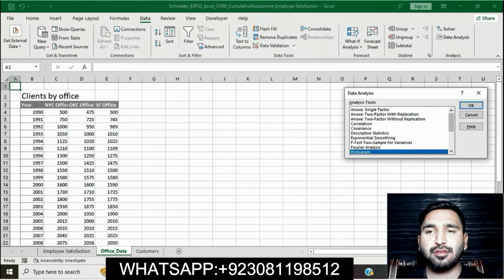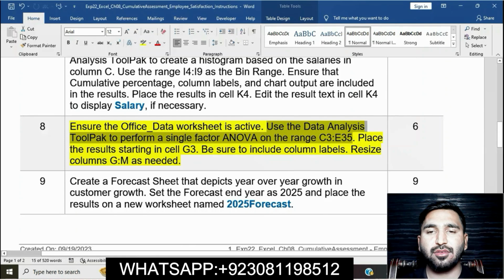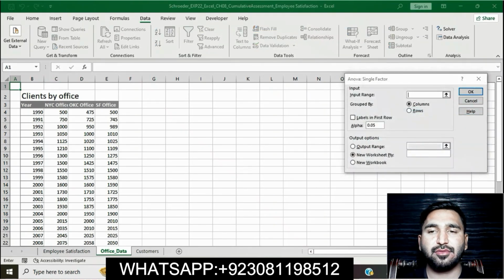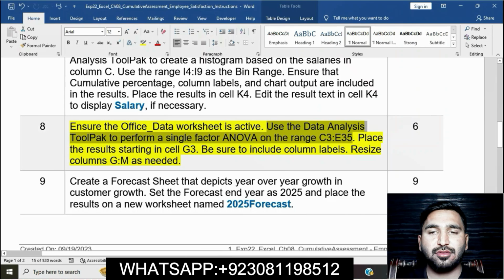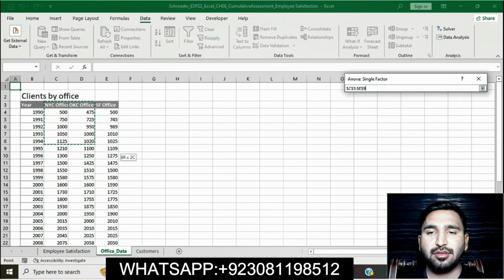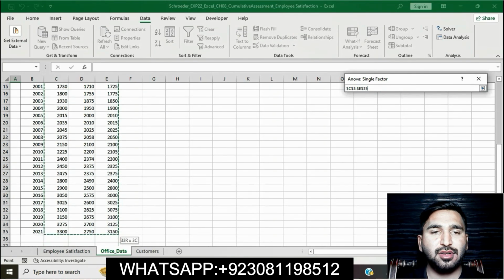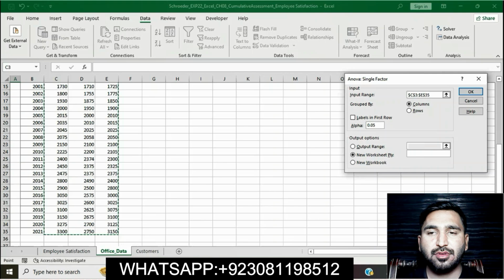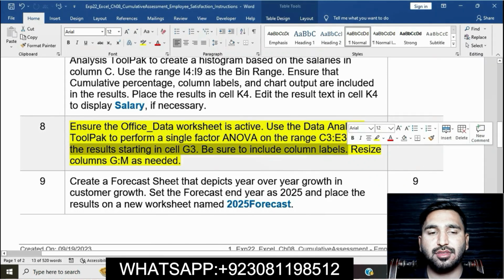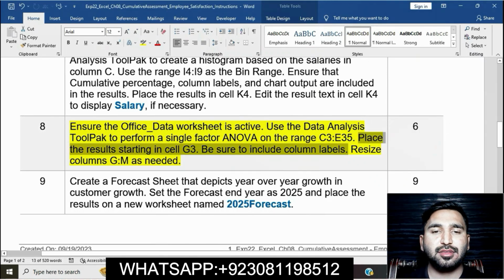Click on the Data tab, click on Data Analysis, and then select ANOVA: Single Factor. You can see this ANOVA single factor. Click on it and press OK. Okay, it is loaded. The input range is C3 to C35. Place the result starting in cell G3.